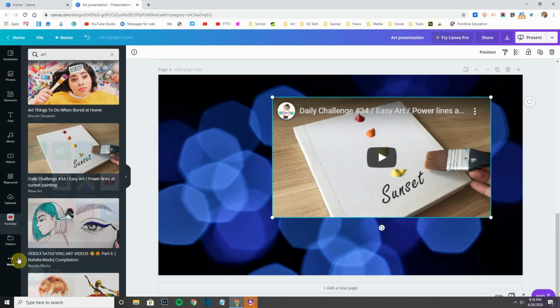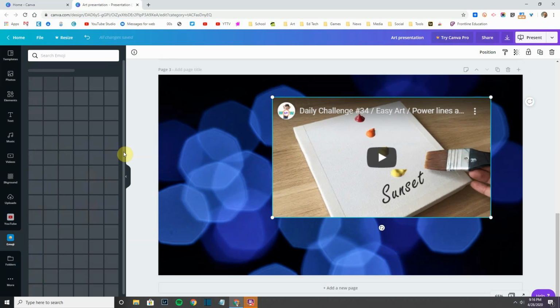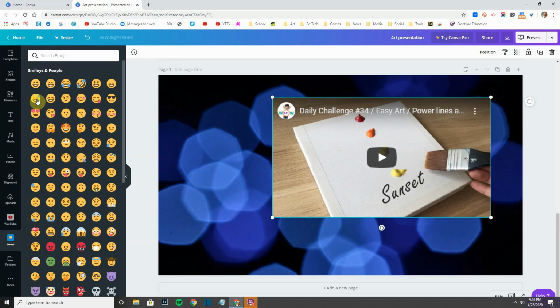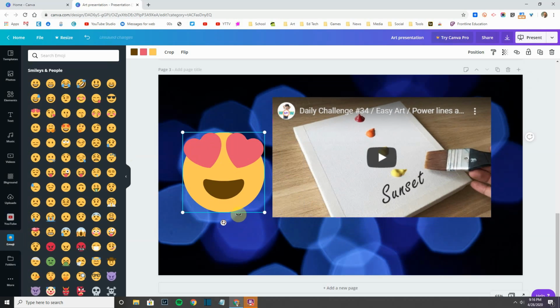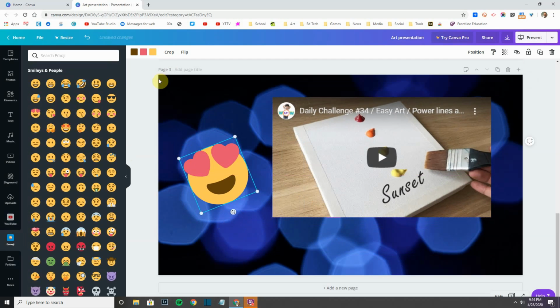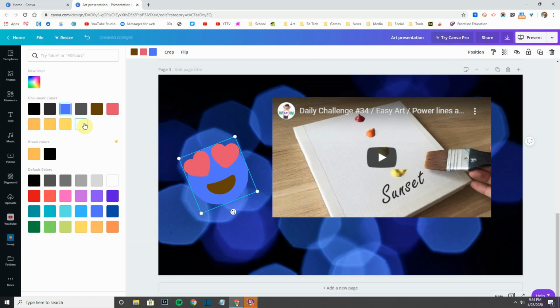You want to add a custom emoji. You could add an emoji in. You can rotate it, and you notice you get a color box that appears when you click on the emoji, and you can change it. Make the hearts, maybe let's make those green. And there you have it. There is how to use Canva.